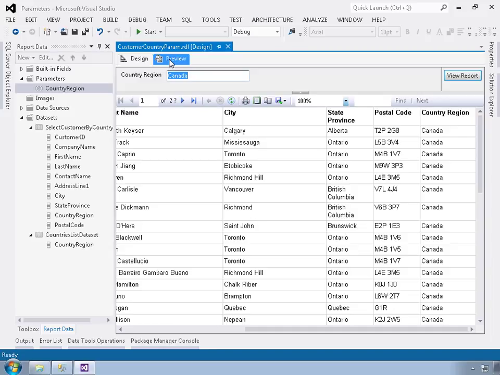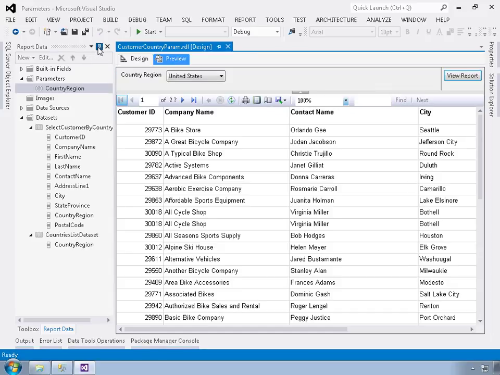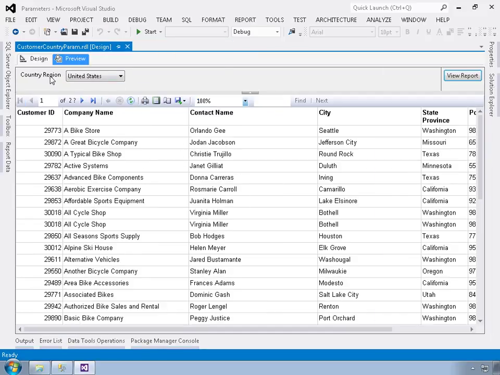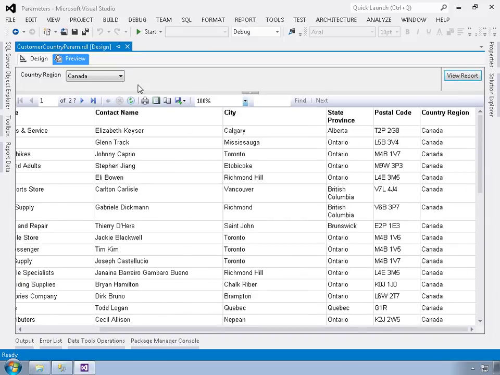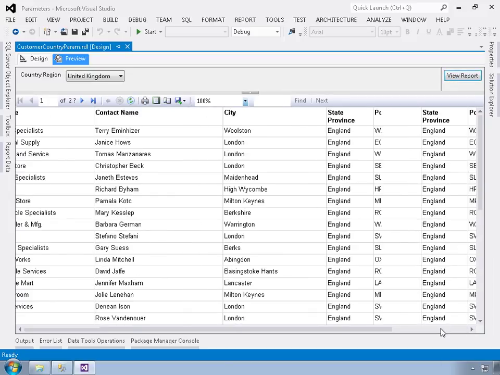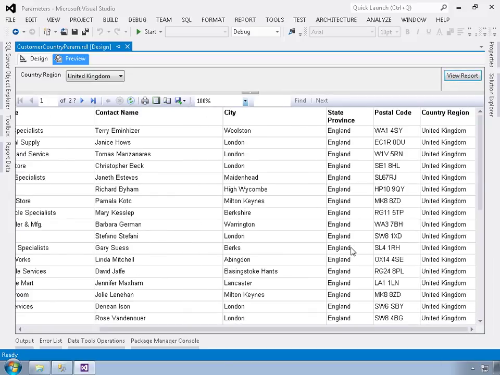And now I'll preview the report again, hide that window, and notice that I have a default value of United States, and I have a drop-down list that I can use to select different values. So there's all the Canadian customers, and there's the United Kingdom customers.